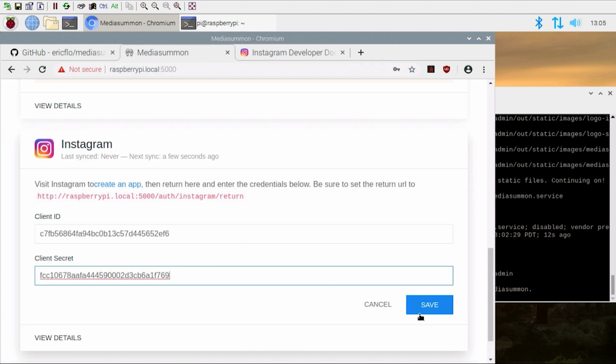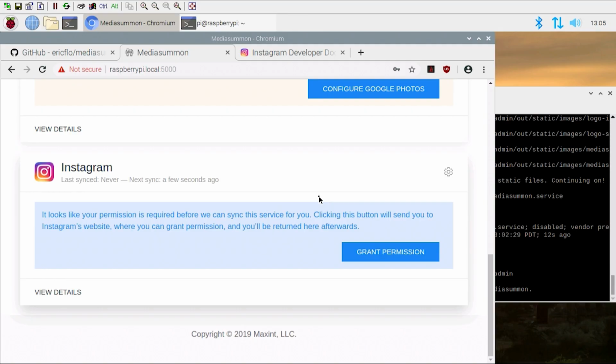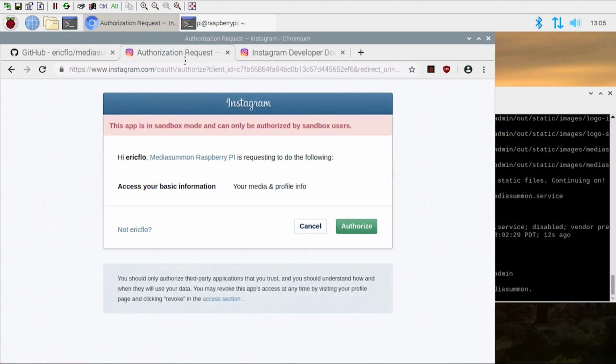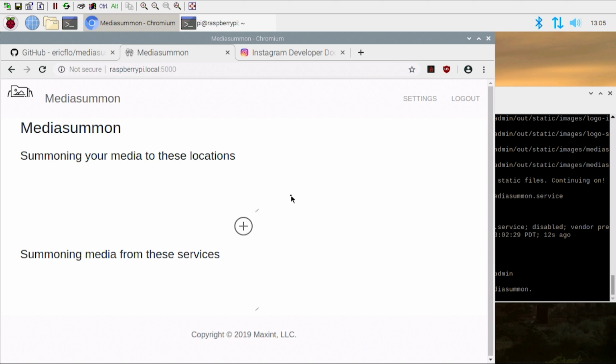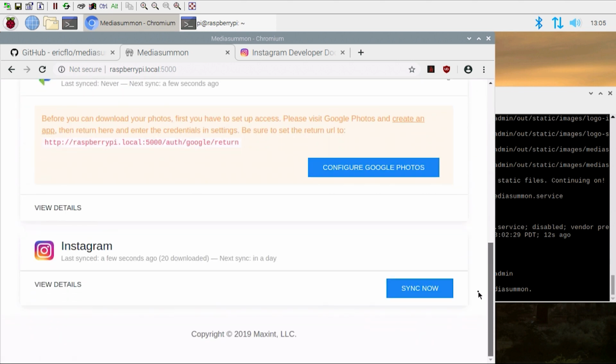And so this gives us the basis for how we're going to grant access. But now it's telling us that it looks like your permission is required. We now need to grant this application access to our account. So if we click that, grant permission, it's going to say, hey, do you want to grant Media Summon Raspberry Pi the access to do these things? Well, of course, Media Summon Raspberry Pi is me, so I'm going to allow it. And if I hit authorize, it goes ahead and it redirects back to raspberrypi.local.